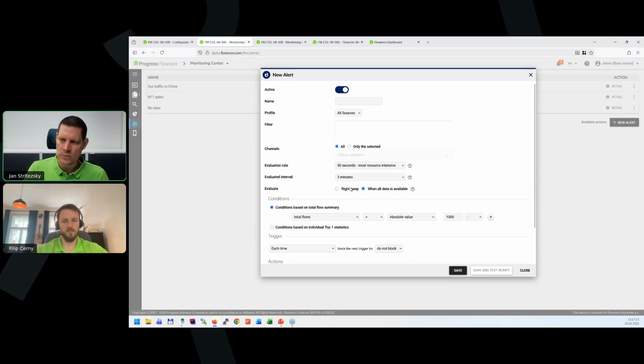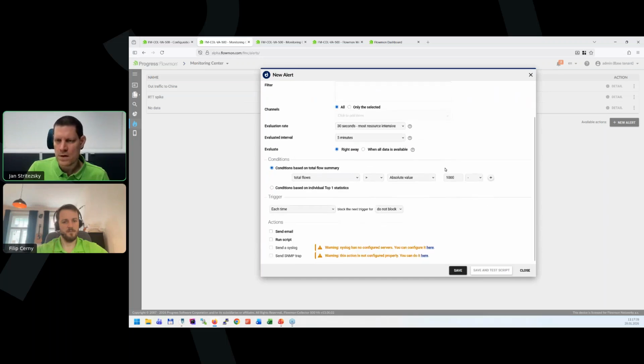But if you want to fire the alert right away when something is going on, let's say if there is some peak, we don't need to wait for all the data. We know that the peak is happening, so we want this information as fast as possible. Then we can select this one. And the block was again a little bit changed from the cycles to the minutes or seconds.